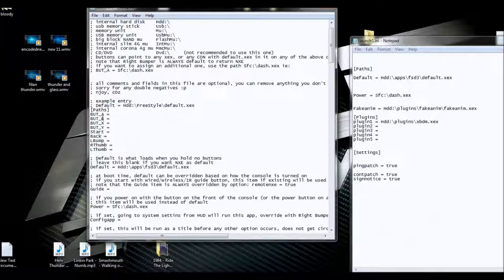These buttons here can also be used to launch a game. You can direct this to launch a game, like let's say Modern Warfare 2, you want to launch the default MP, you just put a path here to it, and it would launch it when you held the button down at boot.